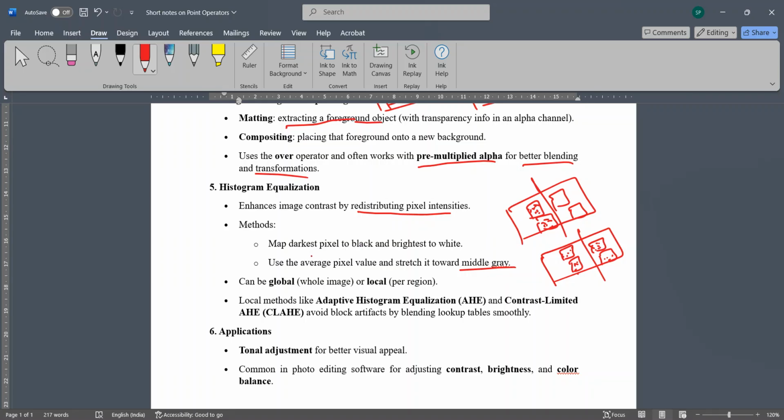Either we'll add black or white to the extreme values, or generally we'll apply the middle values to all the pixels. It can be global or local, which means I can apply this gray color to the entire image, or I can apply the gray color only to a part of the image. So that is represented as global or local. A few methods used for histogram equalization are adaptive histogram equalization and contrast limited adaptive histogram equalization. A few more applications are tonal adjustment for better visual appeal, and it is common in photo editing software like adjusting contrast, brightness and color balance.